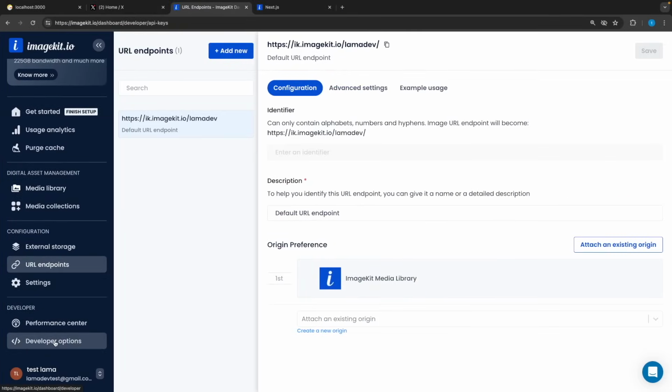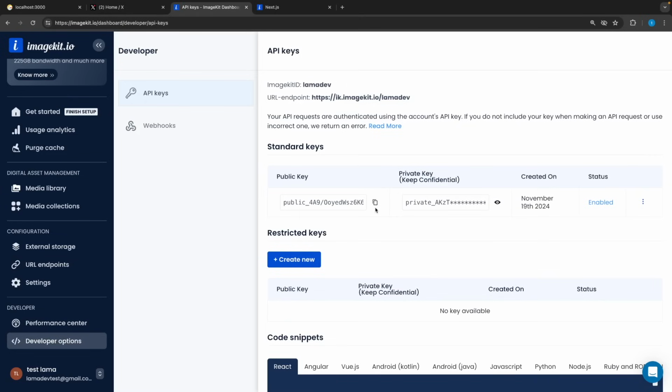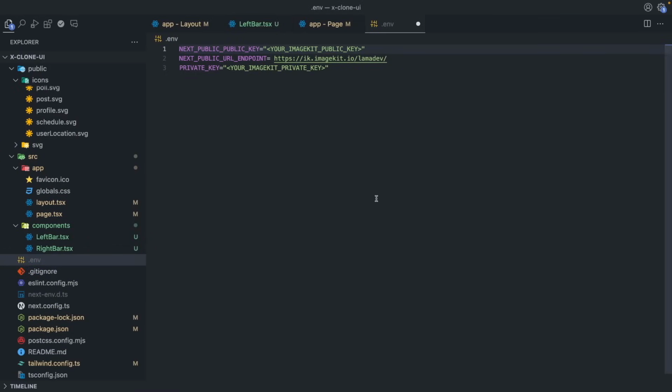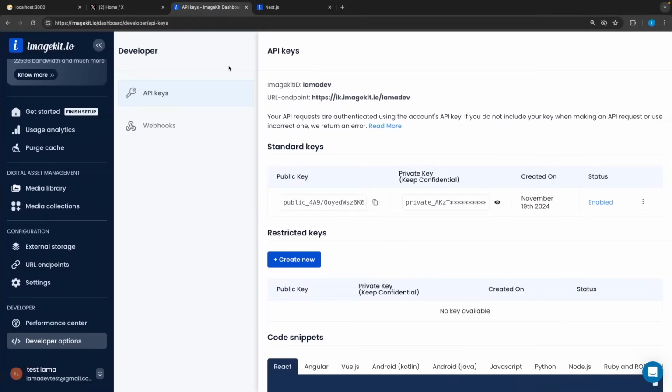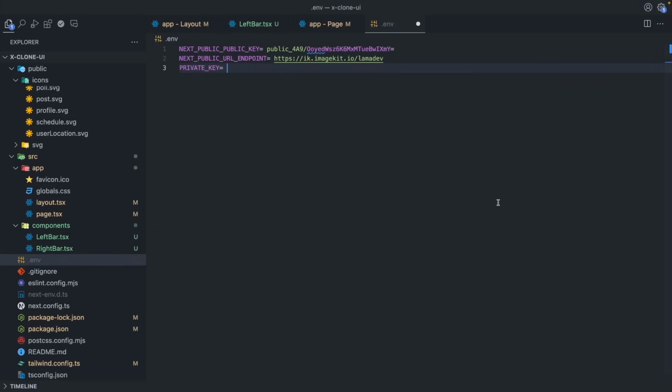open the developer options. As you can see, public key and private key is here. Let's copy them. Let's remove this slash and this private key and copy this private key here. And don't forget, you shouldn't use your private key on the client-side components. That's why we are not using here next public. We are gonna use it when we fetch or upload any file. Okay, I'm gonna close here.